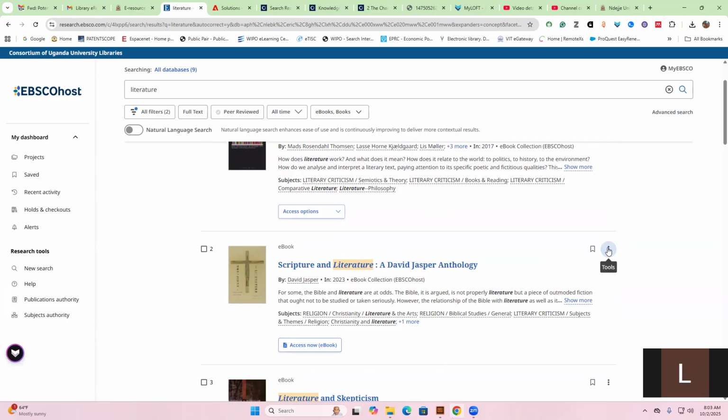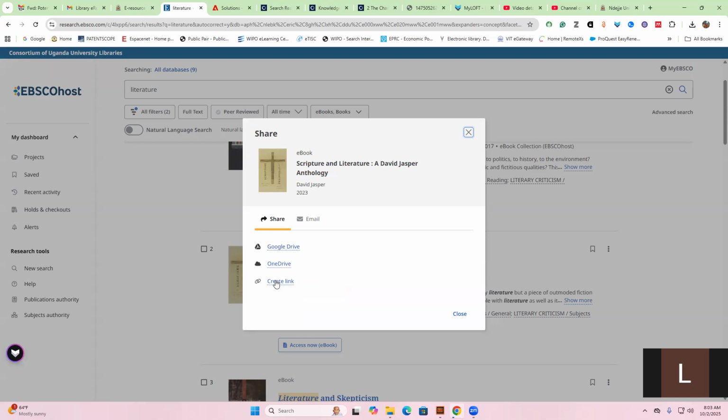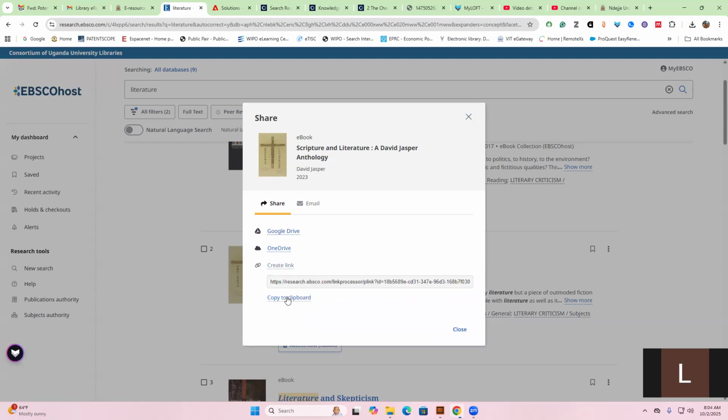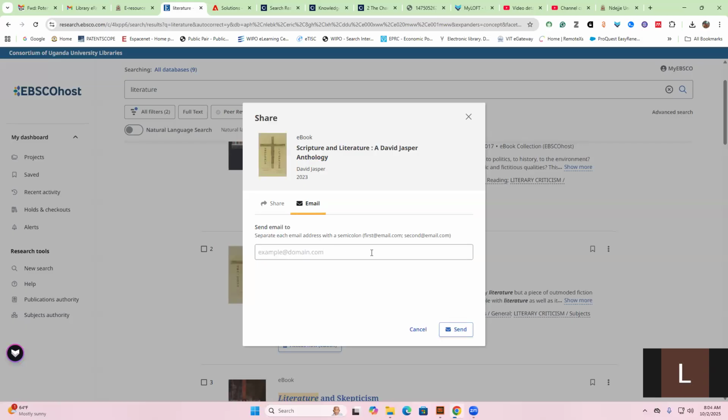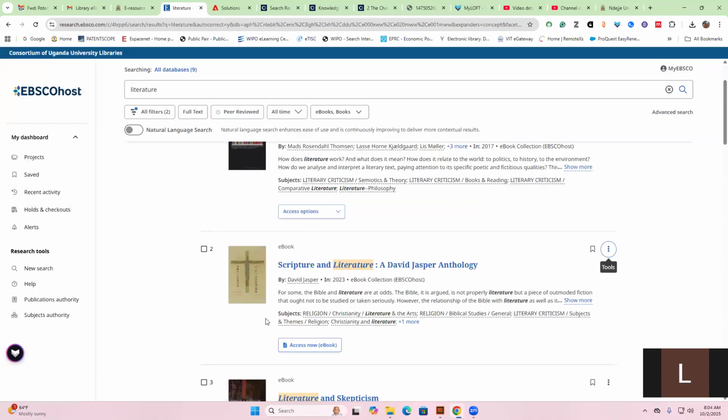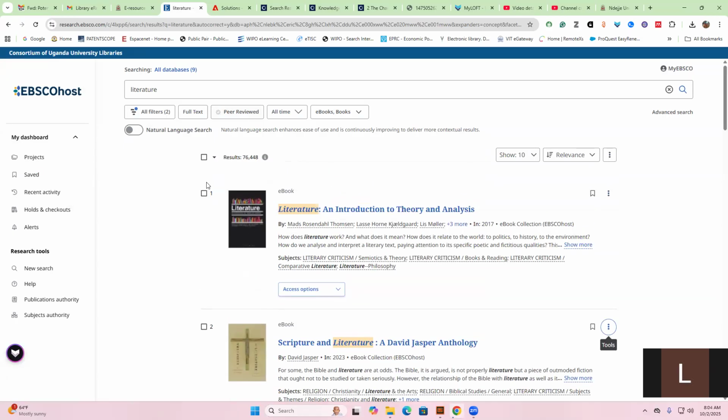We have the tools here under these three dots. Here you can cite, as we saw in Oxford. You can add to a project, you can share with colleagues, you can download from here. If it comes to sharing, you can share by Google Drive, you can share by creating a link, which you can copy to the clipboard and share with colleagues, or you can share by email. So you type the email addresses of the people you want to send to here, separating them with a semicolon, and then you send. So your colleagues will also be in position to download the same material.